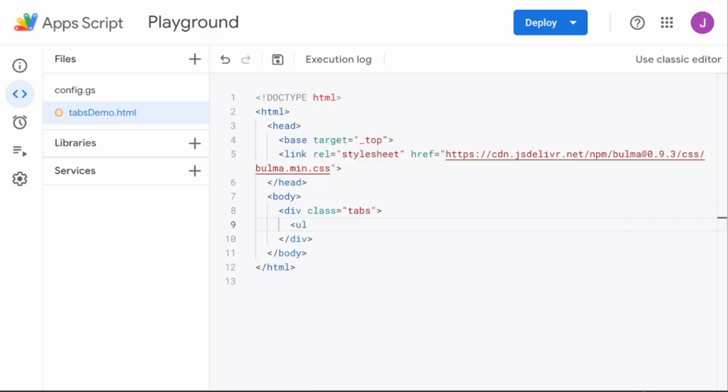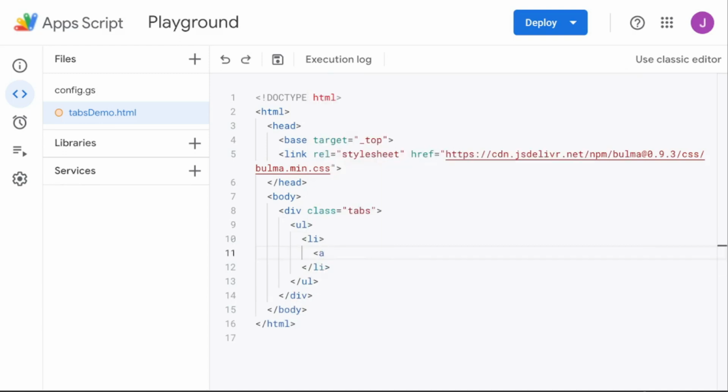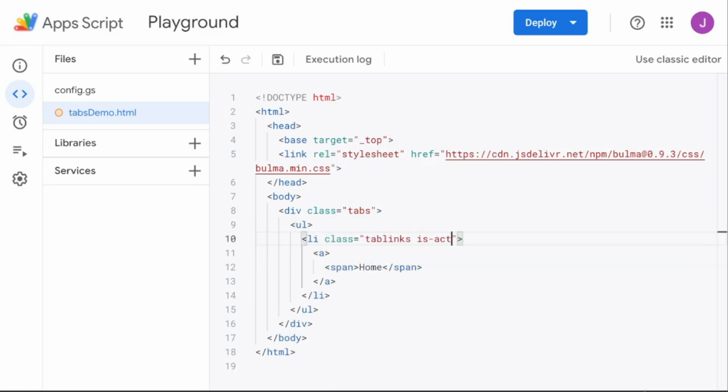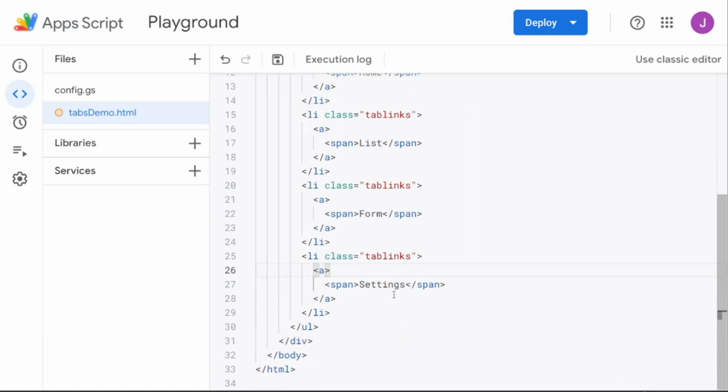So we're going to open up a div element, and then we're going to set the class to tabs. We're going to create an unordered list underneath of it with a bunch of list items. Under those list items, we'll have anchor tags for the links, and then a span tag, which we're going to put some text in there. We'll make the class a class of tab-links, and we'll make 4 of these so that we have 4 different options for our tabs.